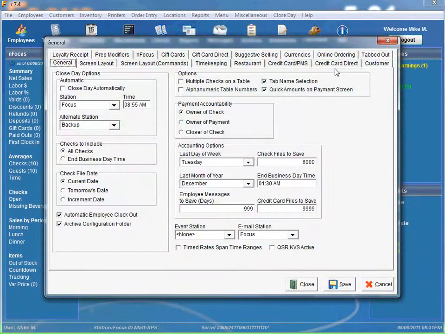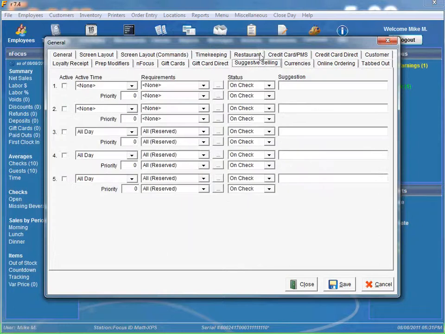And then we will go to our suggestive selling tab here. You see we have a list of items that we can populate. We have 5 different items that we can choose from. Active simply means that this suggestive selling item is going to be active. Active time, if you want to display the suggestive selling marquee at a certain time, you just select your time range. Your priority can prioritize your suggestive selling as compared to all your other items you have in here.